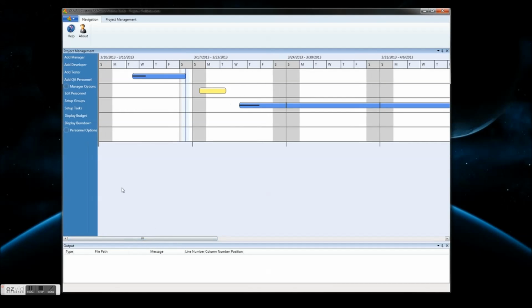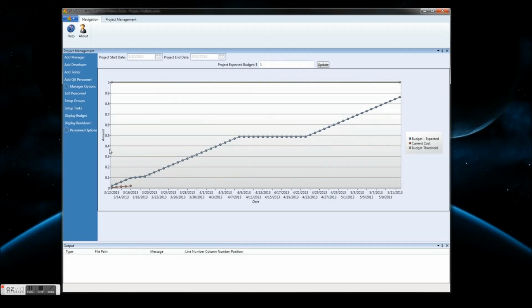Next, let's display the project's budget by clicking Display Budget underneath the Manager options. The graph has 3 series, the first being the expected budget, as you can see here. Every time that a task is added and assigned to personnel, this data is automatically calculated for you.